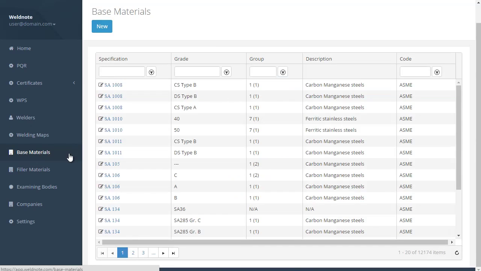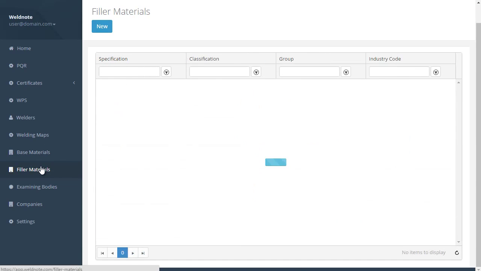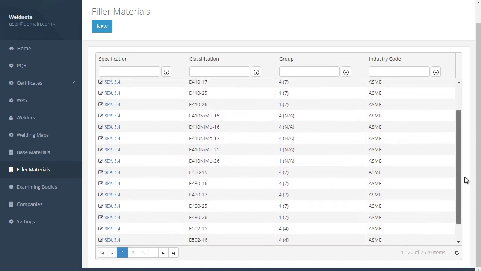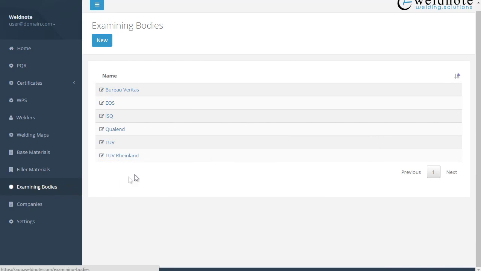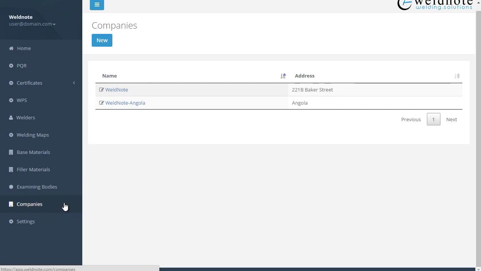Also, there is an extensive database of base materials and filler materials for you to choose which ones to use in your company. Keep track of the examining bodies that perform work in your company or qualify your own procedures and certificates, as well as your company's. Companies are relevant if your own company has multiple subsidiaries throughout the world, or if you are a consulting office or a notified body.